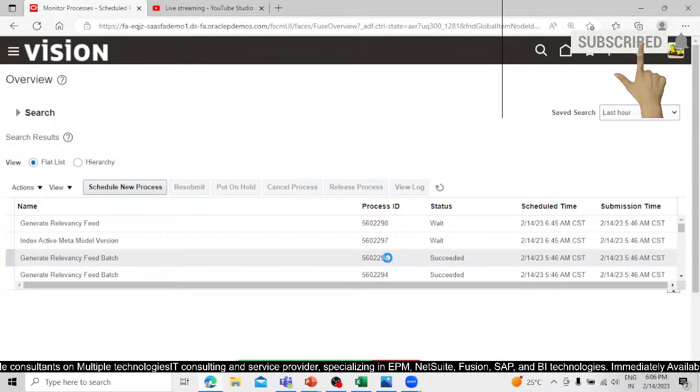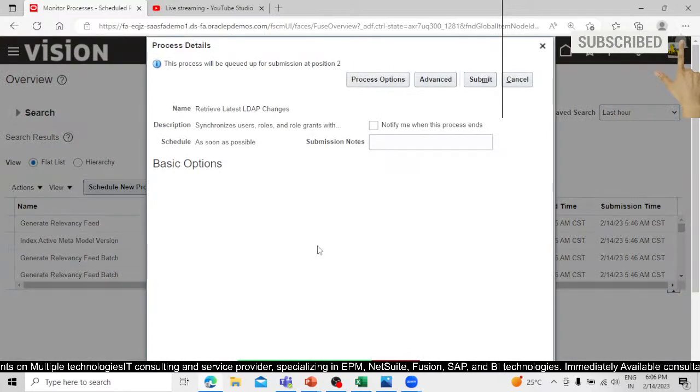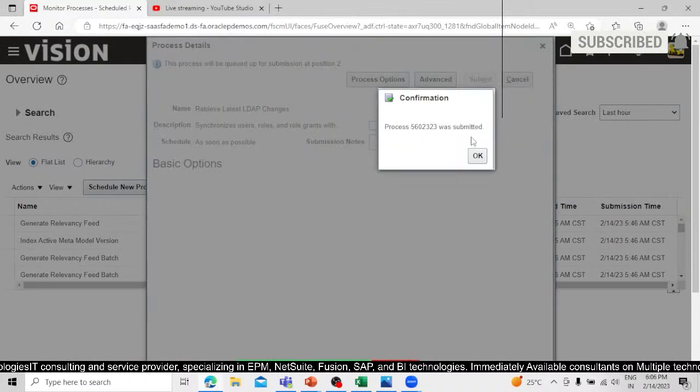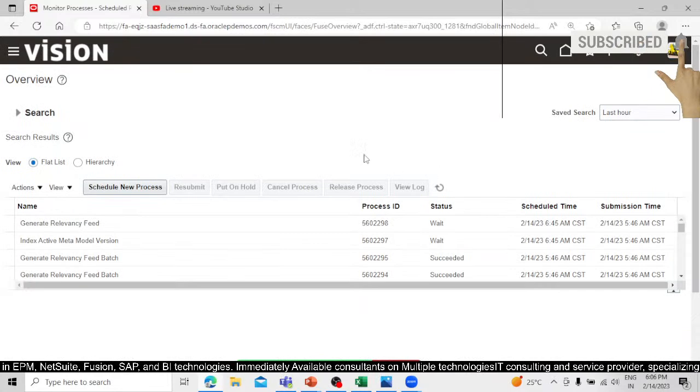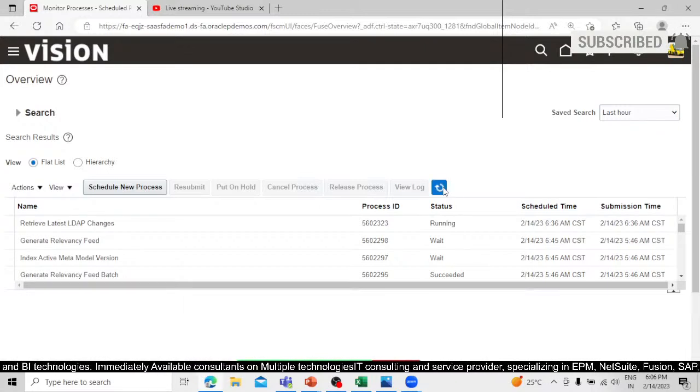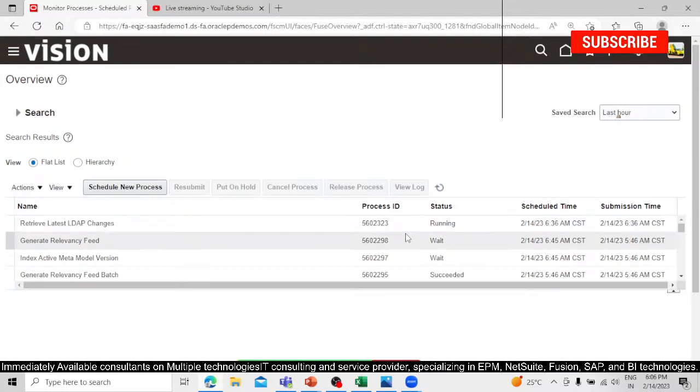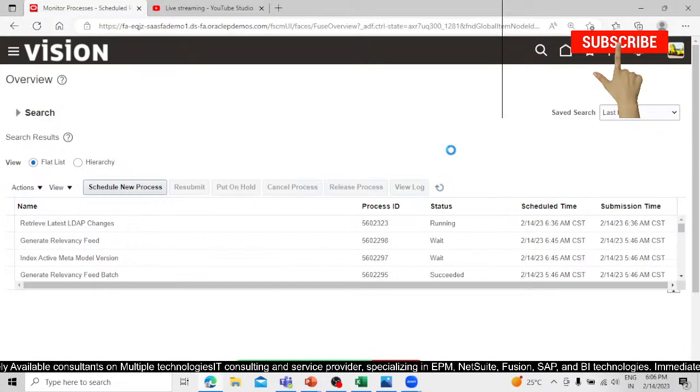Click OK. Right. Now let's submit. So 2323 was submitted. This is our process ID. Let's refresh it. 2323 is the process ID. Status is running.